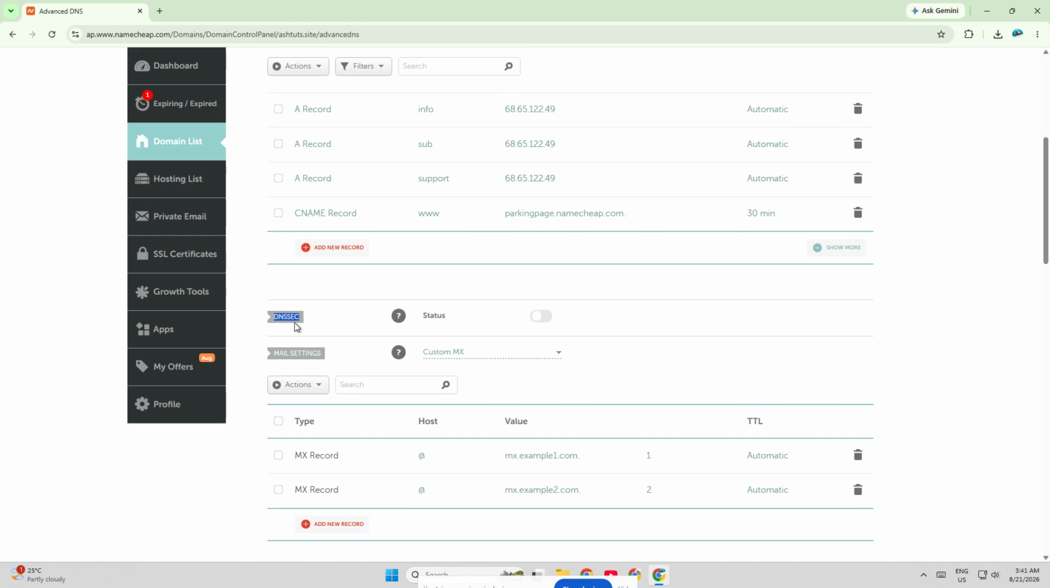As soon as you turn it on, Namecheap will begin enabling DNSSEC for your domain. This helps add an extra layer of protection to your DNS configuration and improves trust in how your domain information is resolved across the internet. And that's it. You've now activated DNSSEC on Namecheap. It only takes a few clicks, but it can make a real difference in the security of your domain.